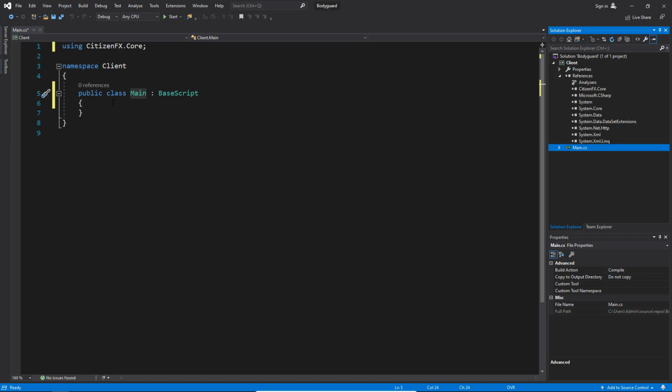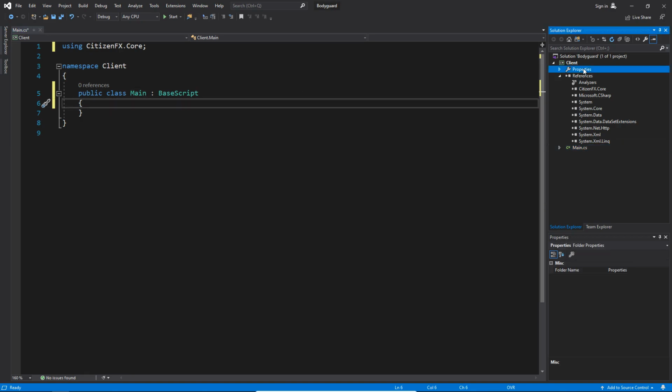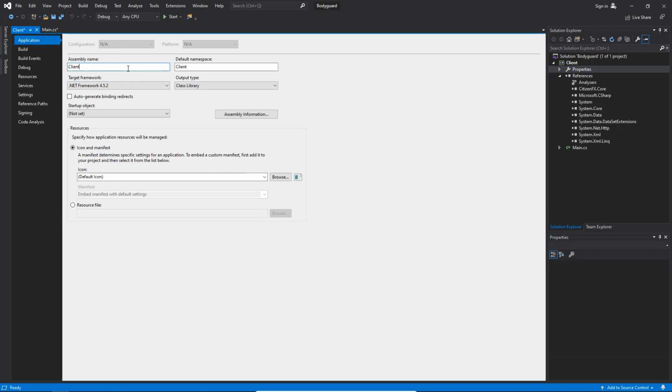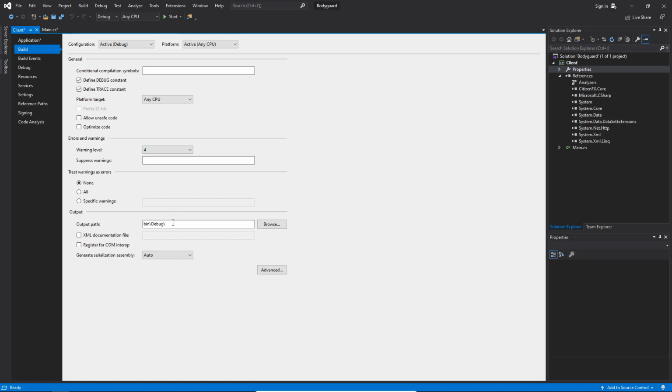So now that this is done, there's one more thing we have to do for the actual properties. We'll go ahead and double click Properties, and then we'll come up here, and for our assembly name, we want to add .net to the end. That is a FiveM requirement. Then we want to go to Build, and we want to change this output to, let's say, /output. This will put the built library up one directory and into the output folder.